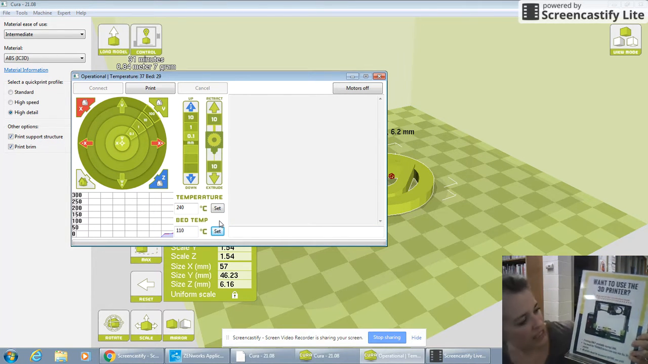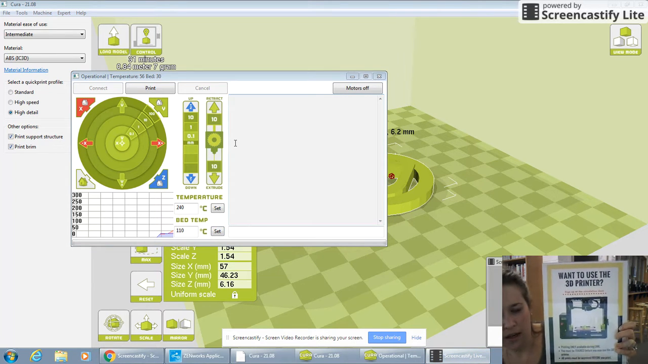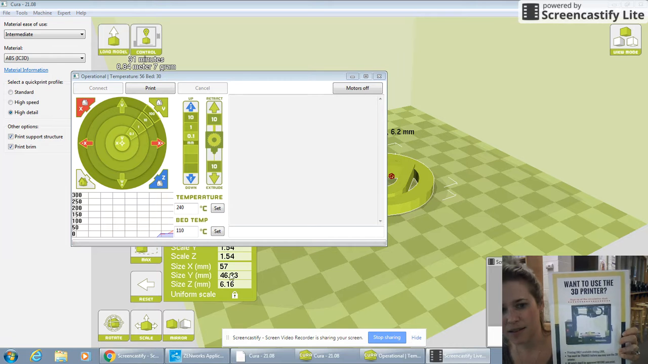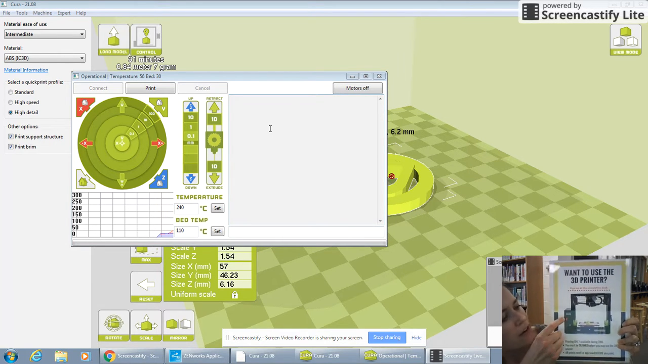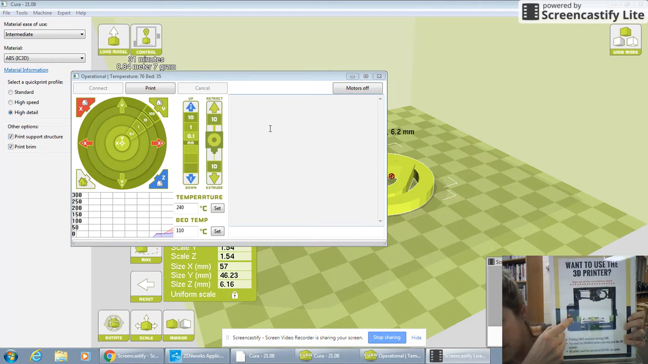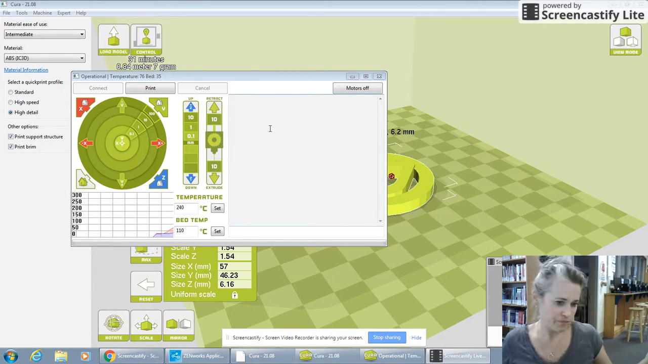The only thing we didn't mention is, see this button? If you're not getting this screen, you should double check to make sure the printer's been turned on. So there's the on button for the printer. It's right here. Make sure you flip that up and it starts to glow.